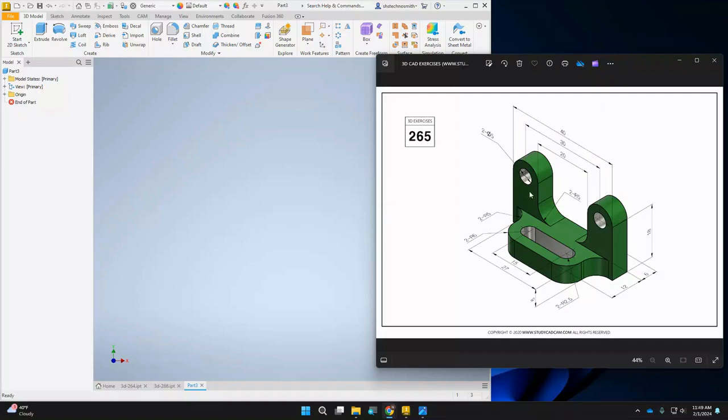For this video, we're going to create this part. This part has a lot more fillets on it again, the slot, some tangent arcs that we're going to create, and I'm going to show you how to mirror this. So to get started, again, we want to figure out what it kind of looks like.